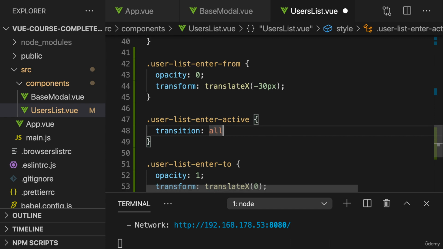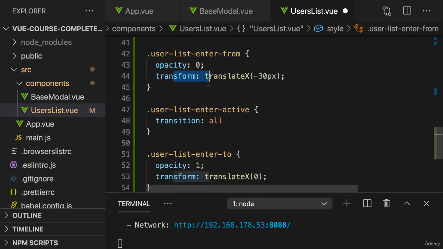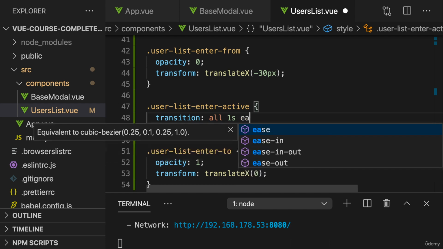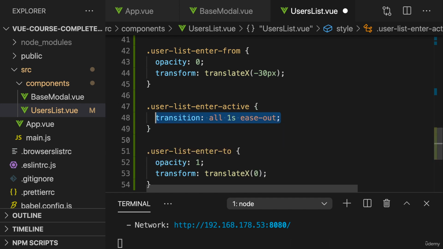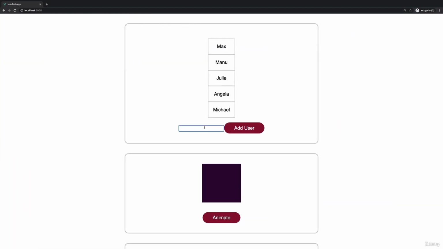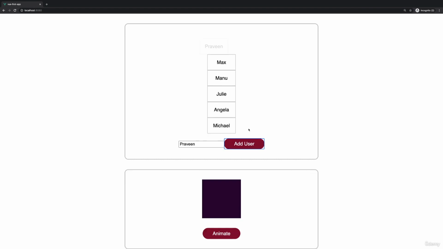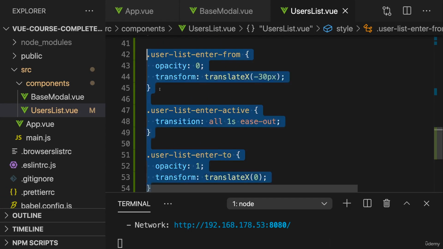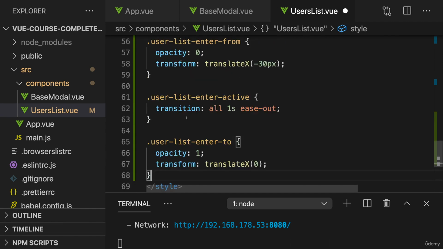And in enter-active, we can add the transition property and watch for changes in all CSS properties which might change. And in this case, only opacity and transform will change. And then add a duration, and I'll go for 1 second here, and then also an easing function, and I'll go for ease-out. And if we do that, you will see, if I reload and I add Praveen, if I click add user, this is a smooth animation for adding this element.